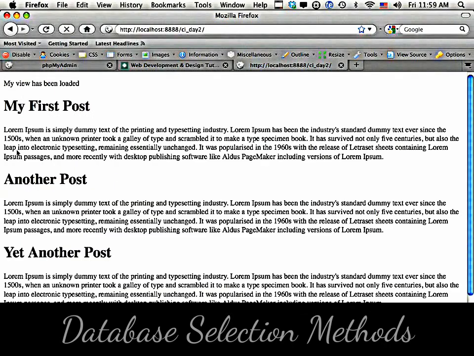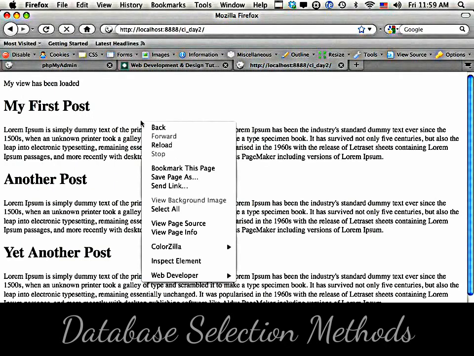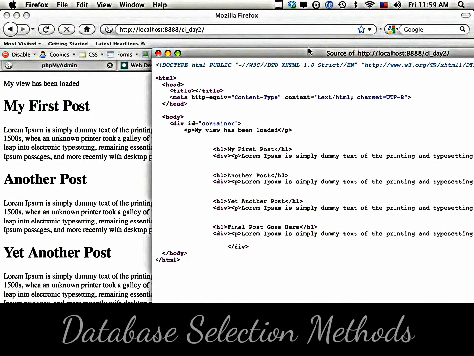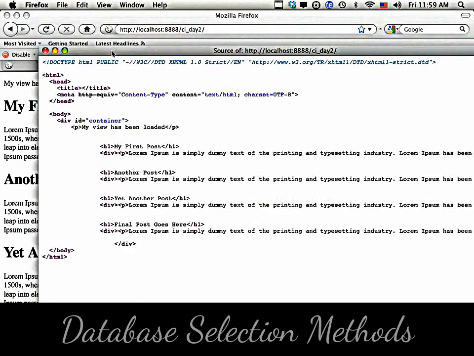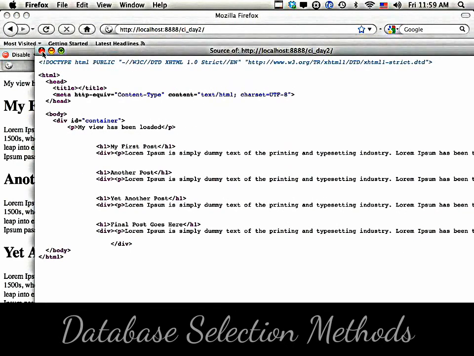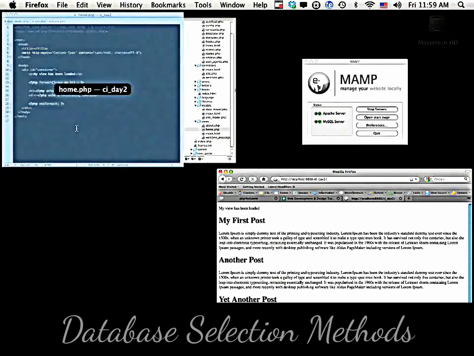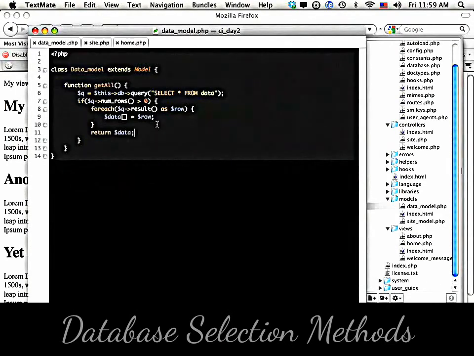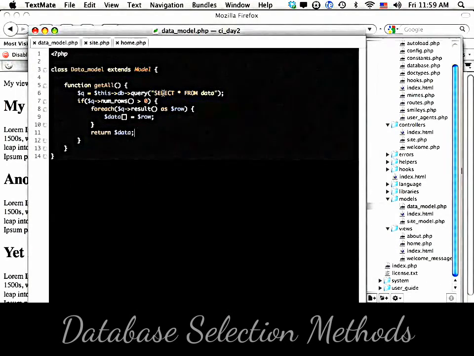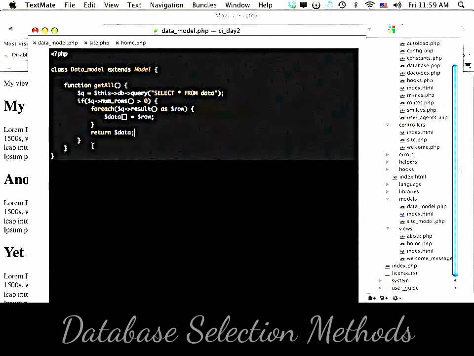And now we come back, we refresh the page, and now we have our information. And if I view source, you can see it displayed that correctly. Good deal. So we now know how to query a database. If we go back to our model, we know how to pass in SQL. But we can actually make this a little bit easier.